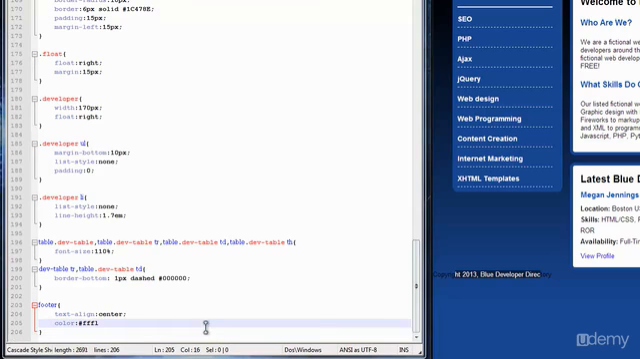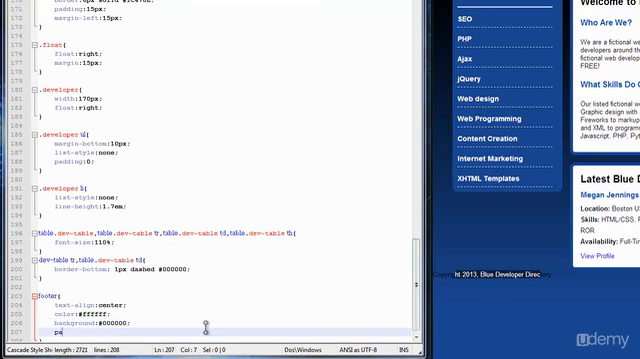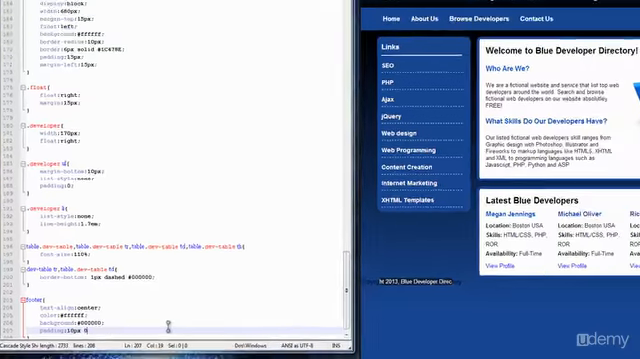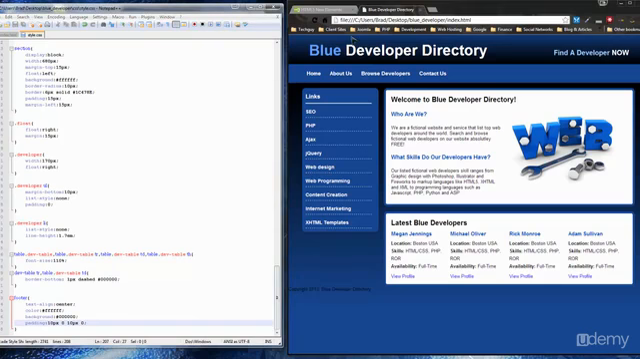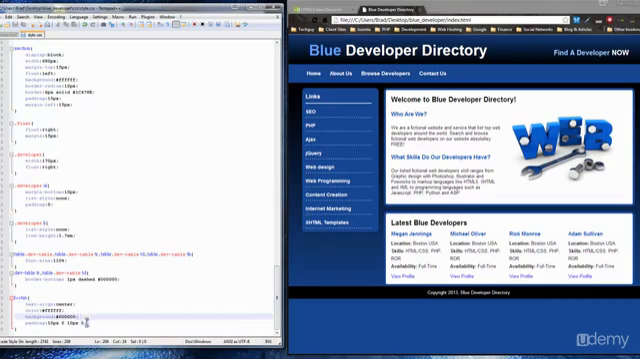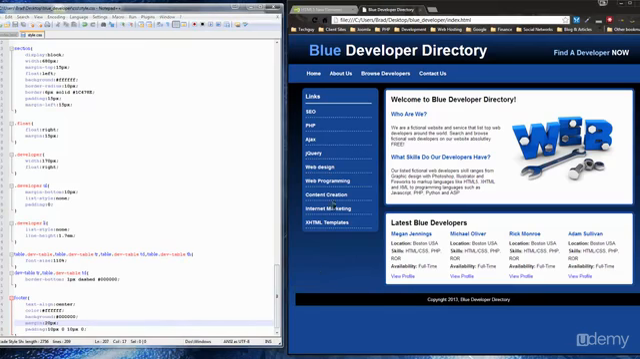A background color. We can just use background. We don't need to actually use background color of black. And let's add some padding. We'll add 10 pixels to the top, 10 to the bottom. Alright, let's save that and reload. And now we have our footer. Let's add a little margin, let's see, 20 pixels. Move it down a little bit. Alright, so there's our footer.